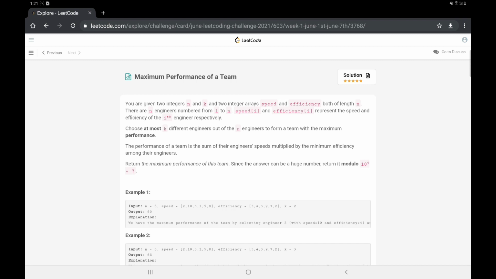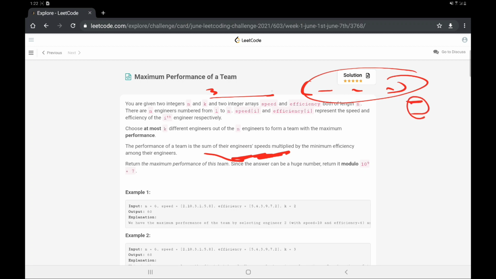All right, so now we have to form the maximum performance. So let's see how the performance criteria is set. The performance of the team is the sum of their speeds multiplied by the minimum efficiency among their engineers. Suppose we have selected 3 engineers and they have their efficiencies as well. We have to select the minimum of that and multiply it with the sum of the speeds. All right, so we have to maximize that thing. Basically we have to take the maximum performance. So that's how the performance can be calculated, and the answer can be a huge number, so we have to return it modulo 10 to the power 9 plus 7.